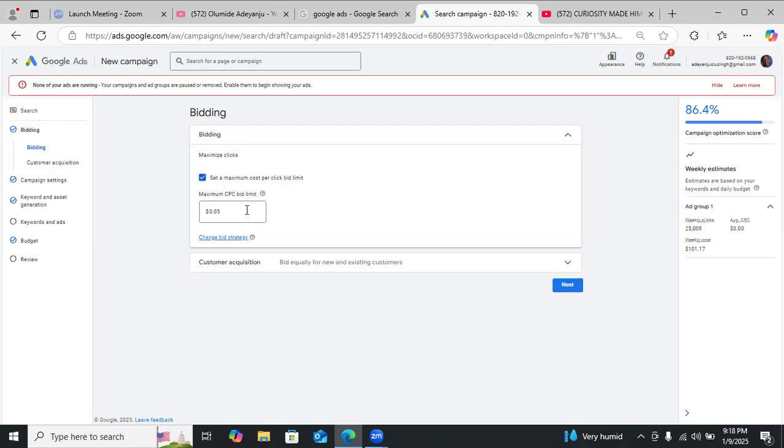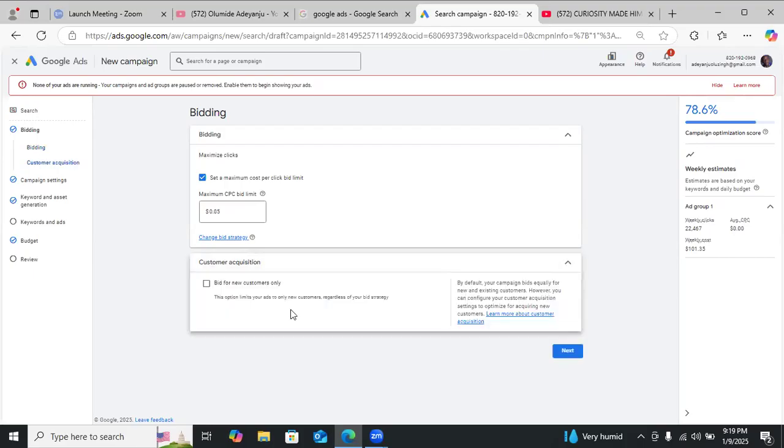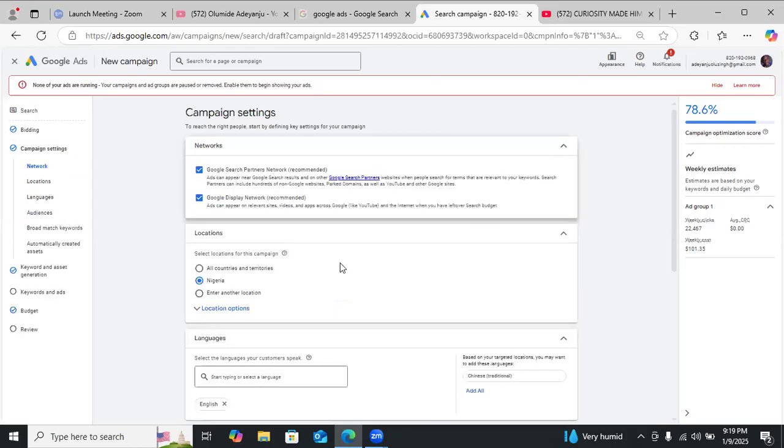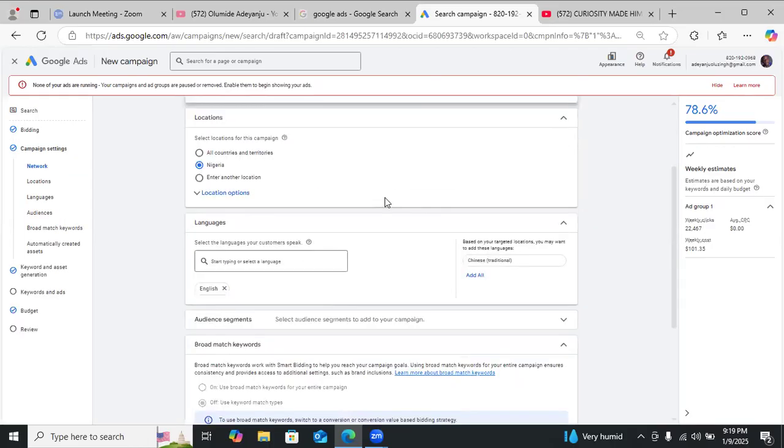So set a minimum cost per click. How much do you want Google to move from your money if they search or if they click on it? That is what it means. Set a minimum cost per click. So let's say 0.05 works well. Customer acquisition is still the same thing. Bid is a few. That's good. Press next.